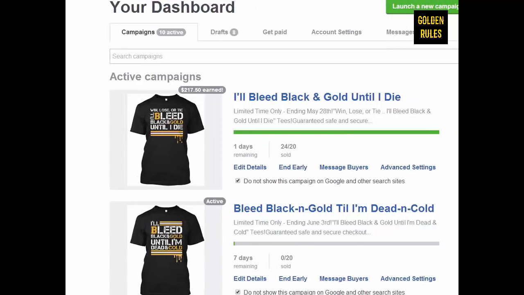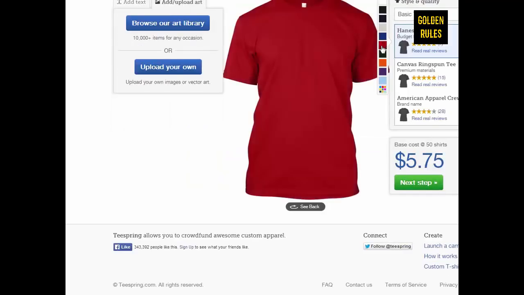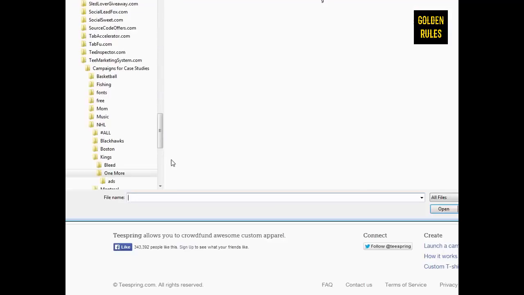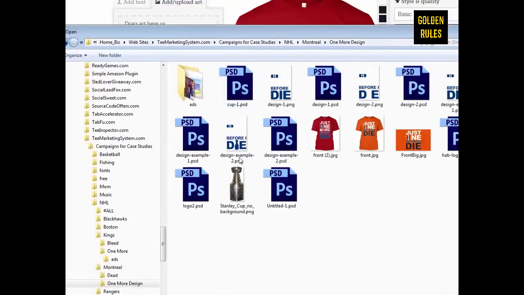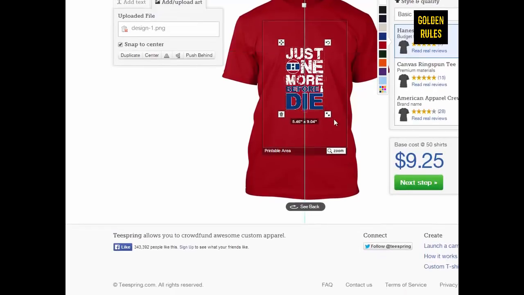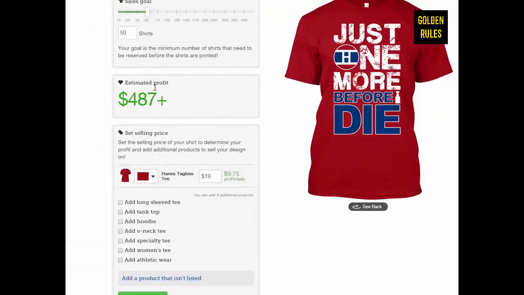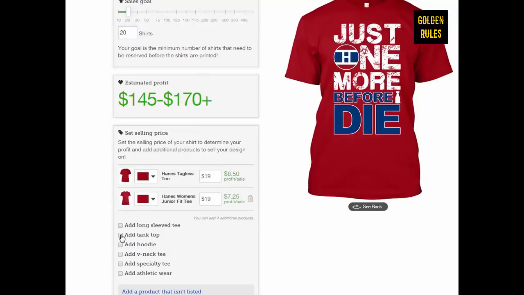So out of those 10, I've actually listed 8 so far, so I have 2 more to do. I figured I'd just show you the last 2 real quickly here. So launch campaign, and just show you how quick you can get it done here. And I'm going to do the Montreal Canadiens. It's going to be the One More Before I Die design. So add my image here. That looked good. 20 shirts, same as I did before. Women's tee, tank and hoodie.